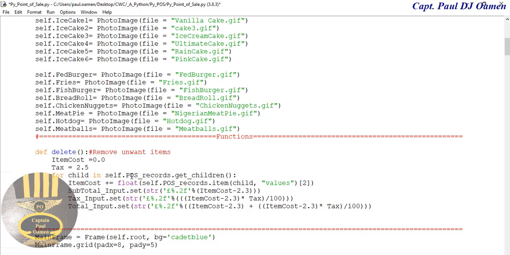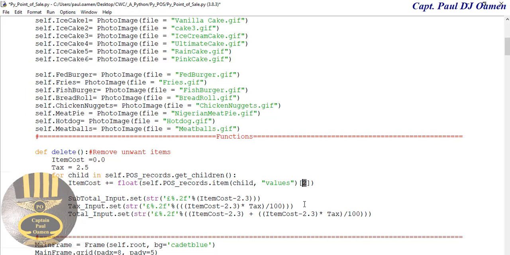Now, for child in point of sale records dot get child. Item equals float. That's fine. This is the index of the item I don't want, then the cost. Now I need to recalculate it. I'm going to get rid of this, get rid of that. We don't need that. What about tax?